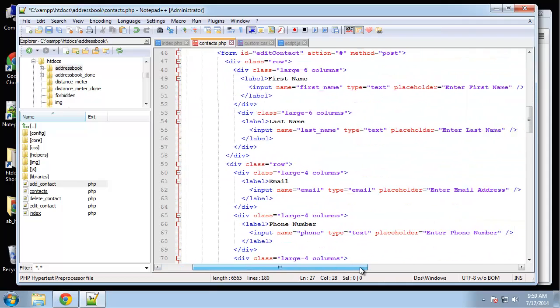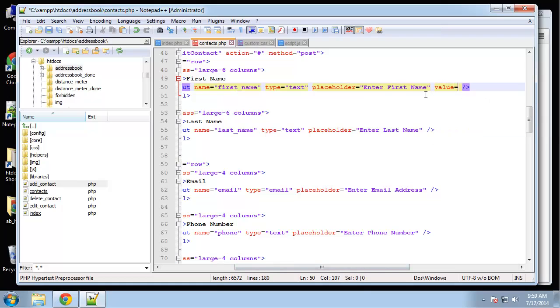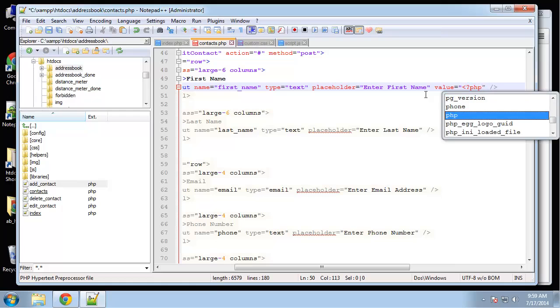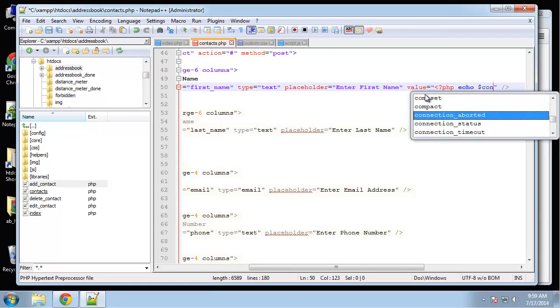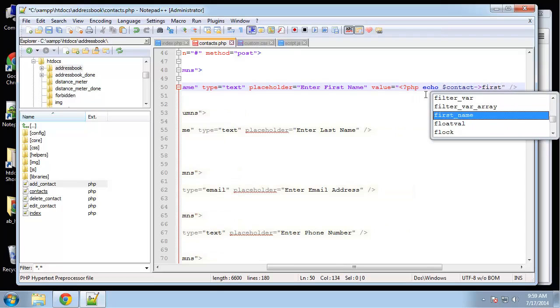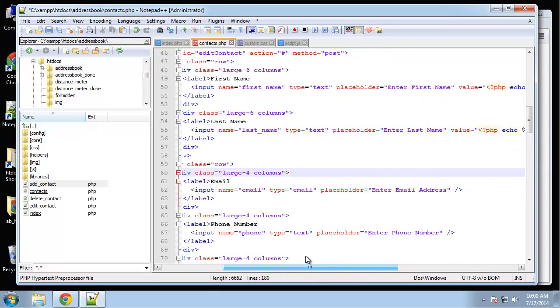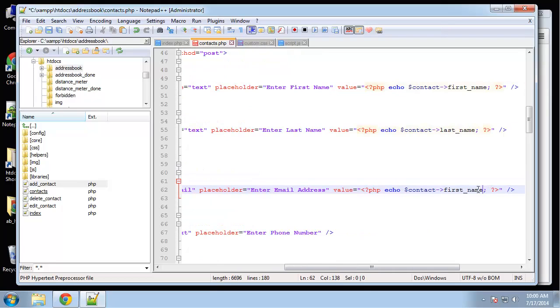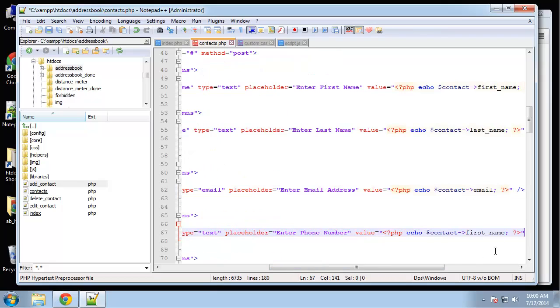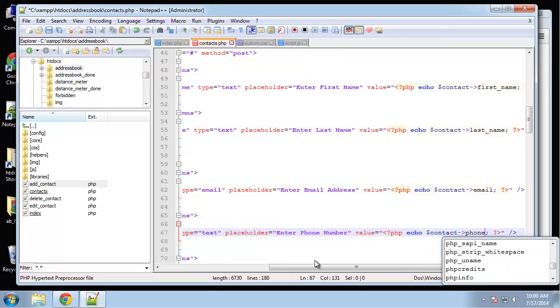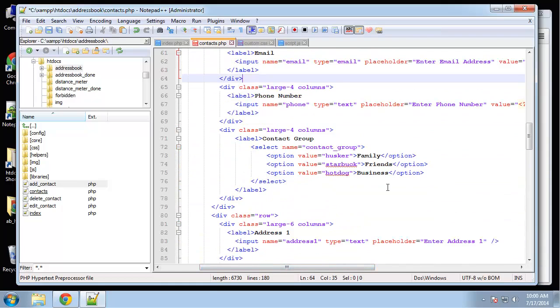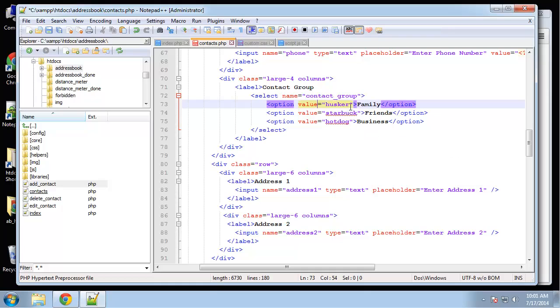All right, so let's see, first name. We just want to stick in value, and we'll say PHP echo contact first name. Okay, so that puts that value in there. Let's just copy this, and we'll do it for last name. Okay, email address. Phone. Group. And we want to change these values.